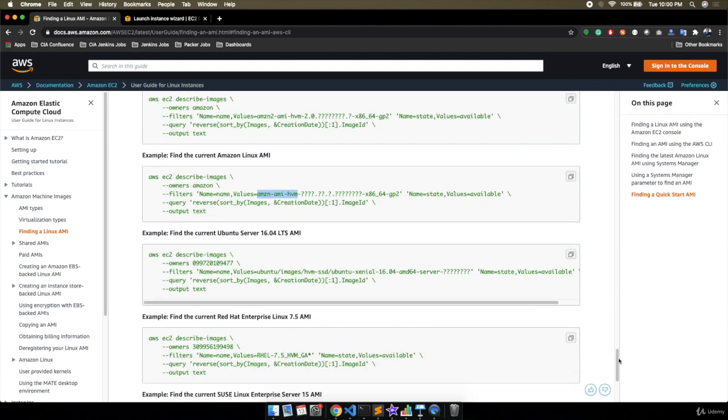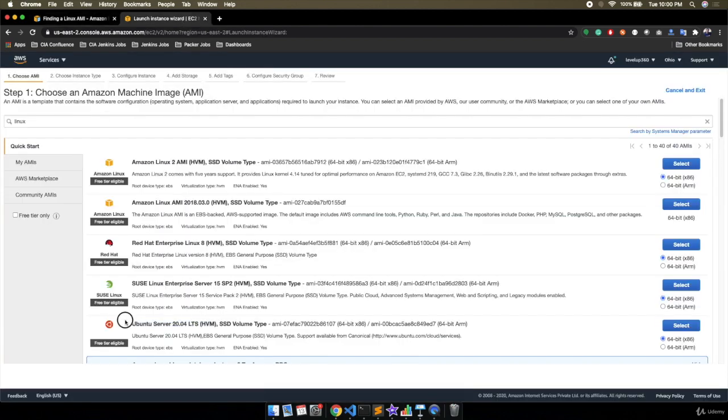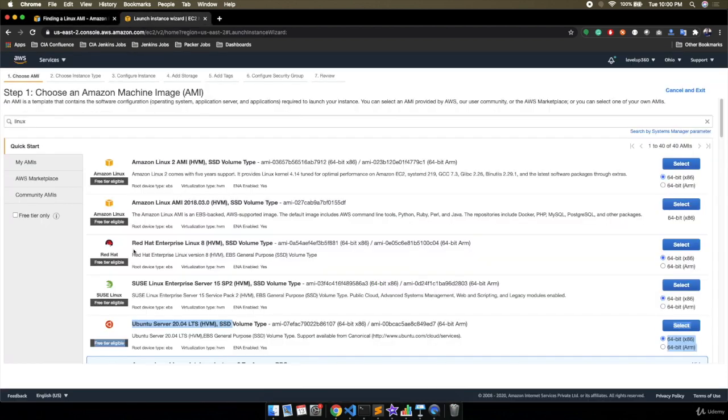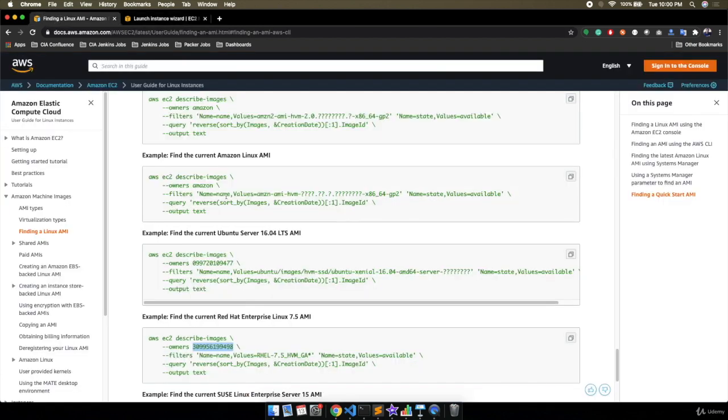If we scroll down, you can see here is the Ubuntu server. And once we search for the Ubuntu server, the owner is changed. Every time you are going to find the Ubuntu AMI, this is the hard-coded owner you need to provide. I'm talking about this image. And in the same way, if you're going to use the Red Hat Enterprise Linux AMI, then you need to hard code the owner ID like this. This time I'm talking about this AMI. So this is the way you can find the AMI at runtime.